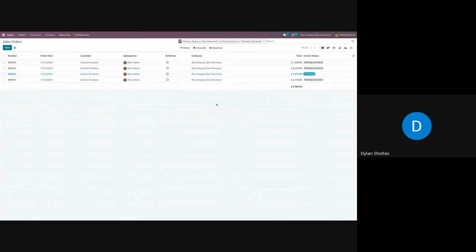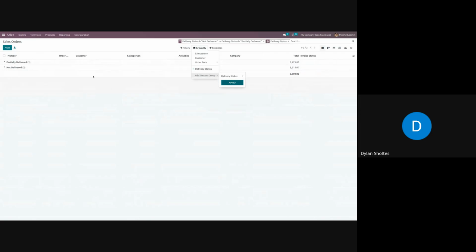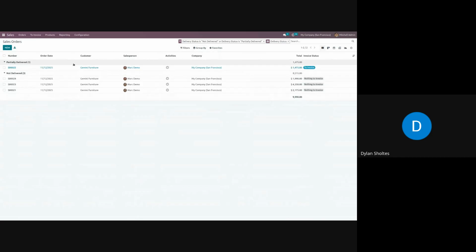Now when we click apply, we'll see that we have 4 orders in this view that are either not delivered or partially delivered. But the problem is we don't know which ones are partially delivered and which ones haven't been delivered at all. So we can go to our group by section, add a custom group, and group by delivery status. Apply that here, and we'll see that we have 3 that are not delivered and 1 that's partially delivered.